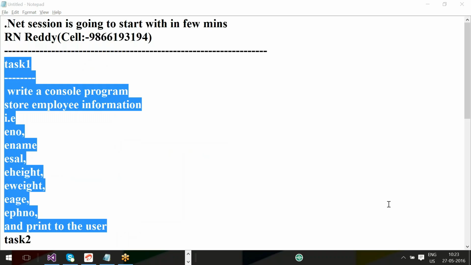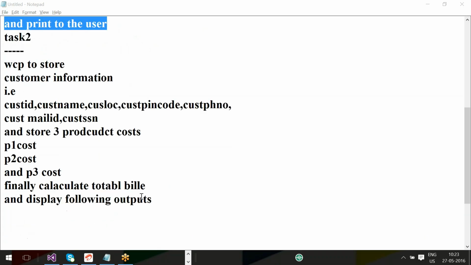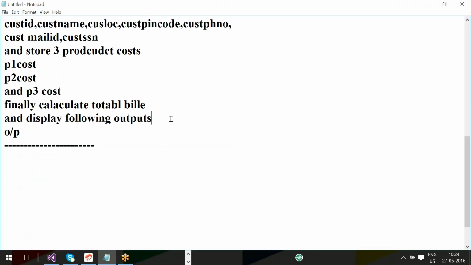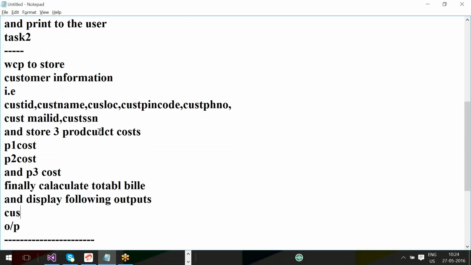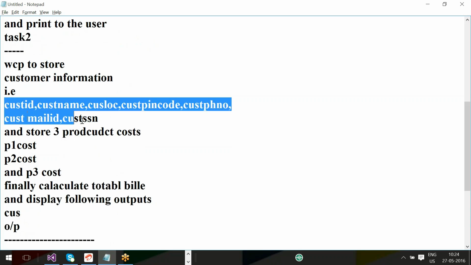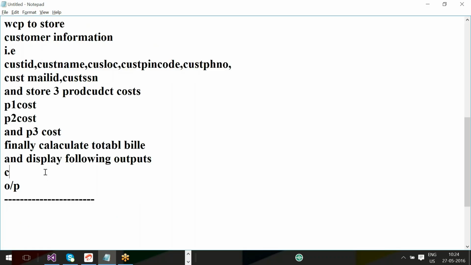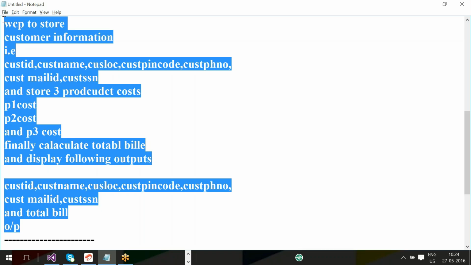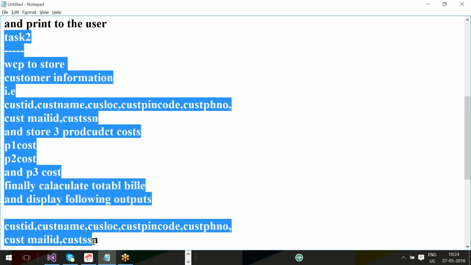Now the first task I am sending through chat to everybody. Second task I'll send you. Finally, display the following outputs. Following outputs means all these outputs I want: customer ID, customer name, like that, customer phone number, customer mail ID, and total bill. Display the total bill. This is task 2.